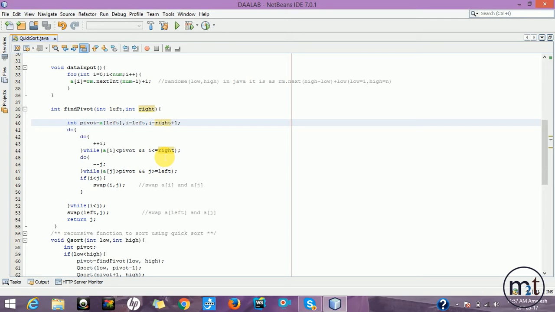Then the same: do j minus minus or minus minus j, anything you can do, while a[j] is greater than pivot and j should be greater than left. These two conditions should not cross the specified limits. Here, if i is less than j, then swap it.